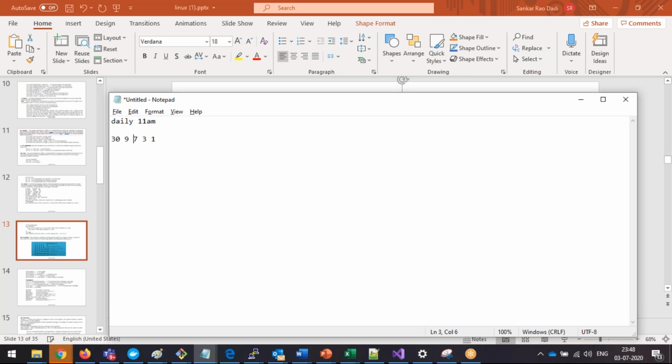Now here every 5 minutes I want to trigger the job every 5 minutes. So that can be written something like that, star by 5: 5, 10, 15, 20, 25, like that it is going to trigger. /5 can be used.